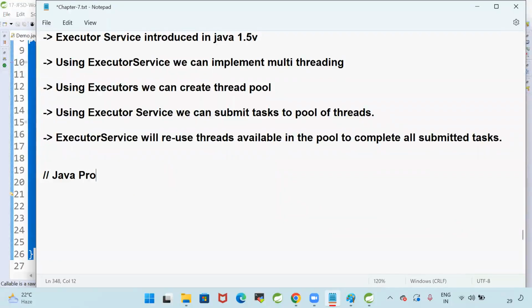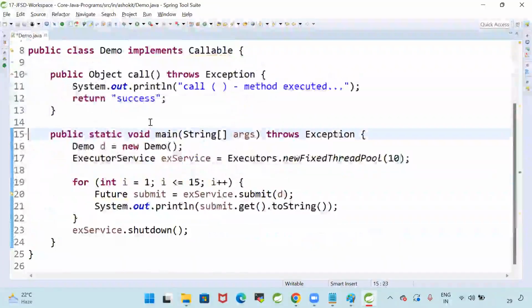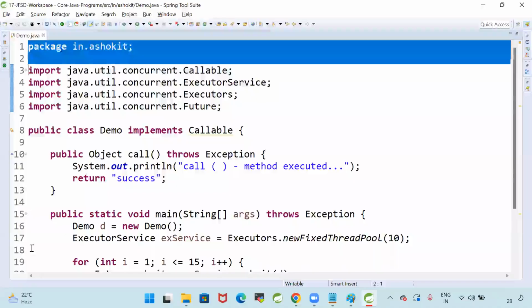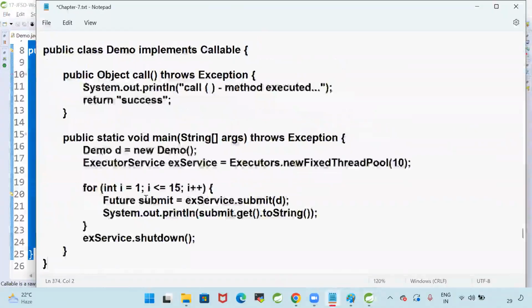Java program on executor service with a callable interface. Okay, good. Perfect.